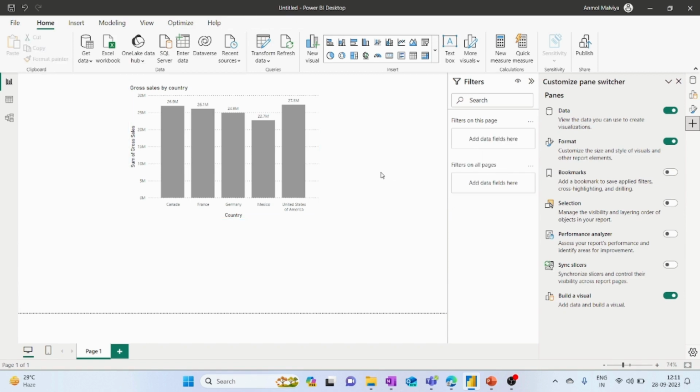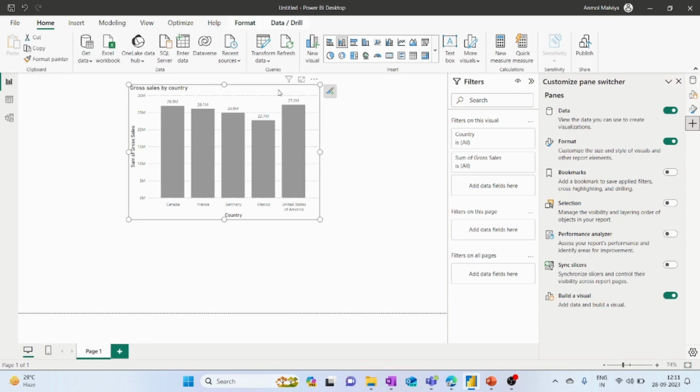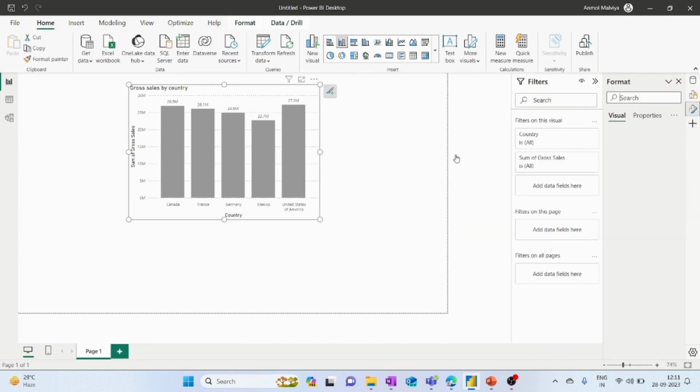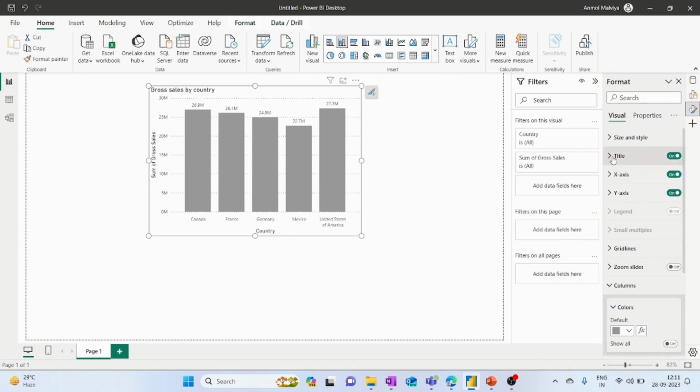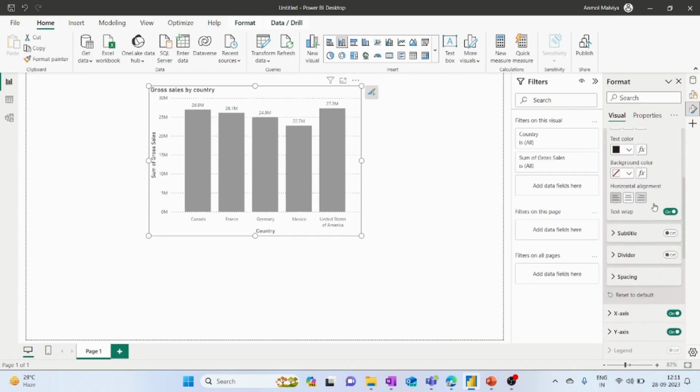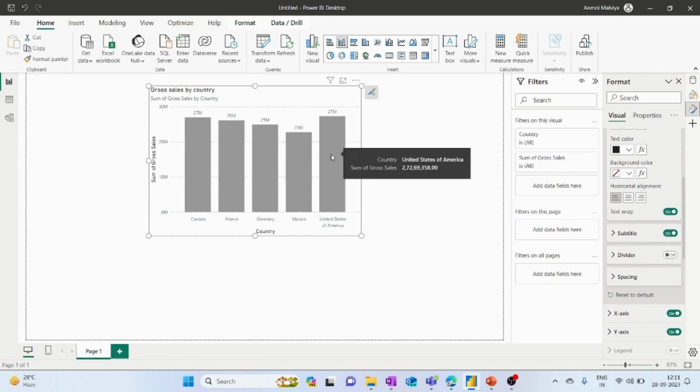Title formatting got upgraded as well. We can also add subtitles to our visual. When we click on this visual and go to the formatting option, inside the title option we get the option to add subtitles as well. So this is an exciting update. It provides more detail about your visual.